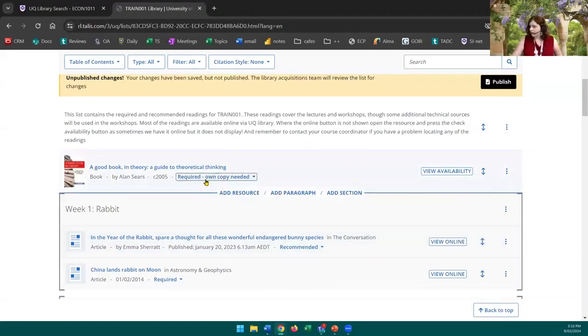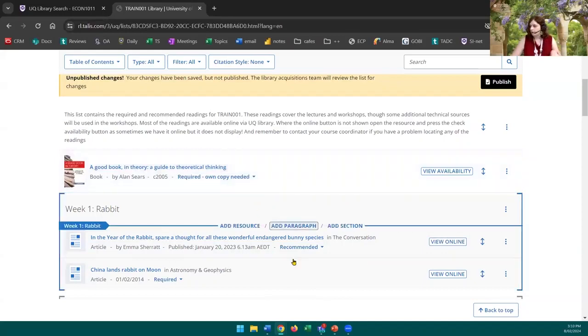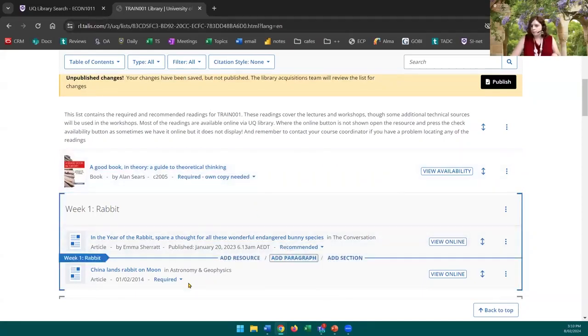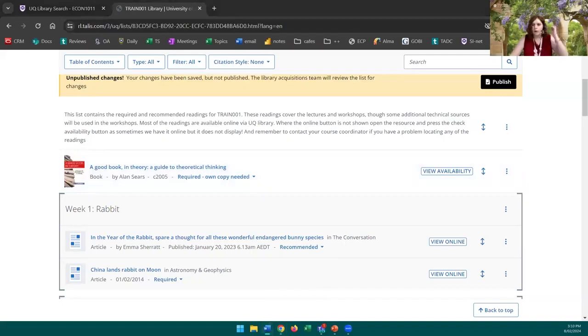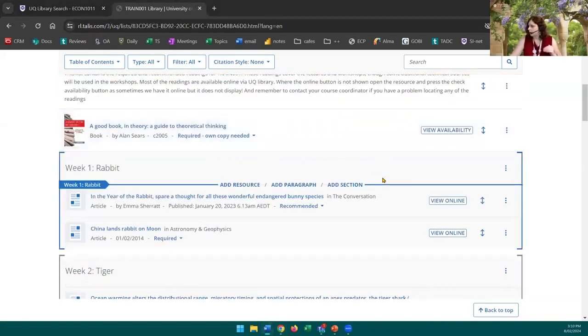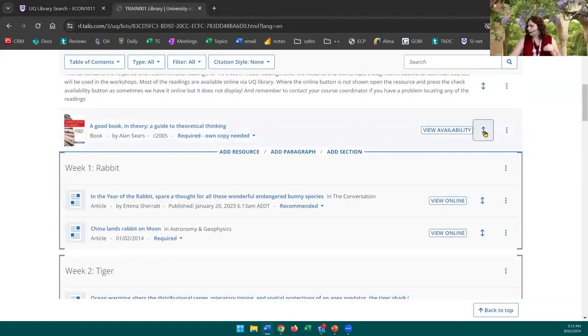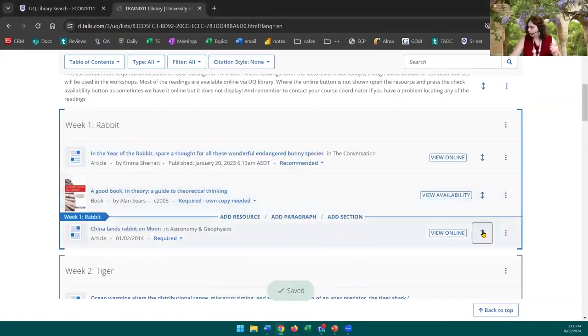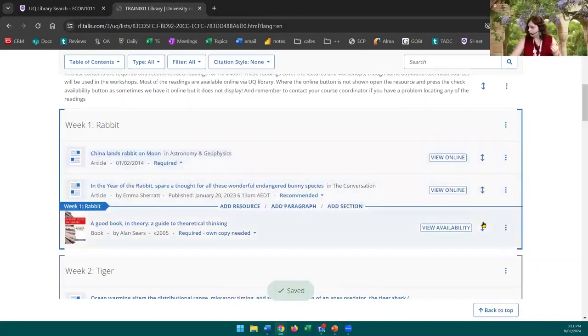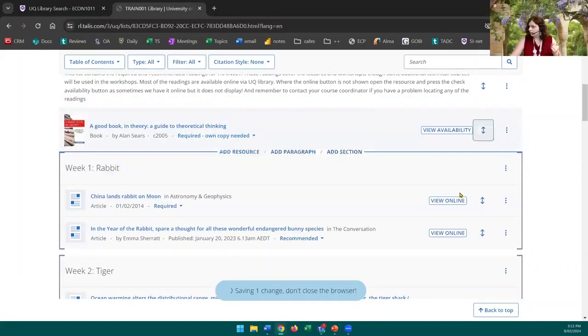So yeah, that just makes it very clear that I want students to buy this book. I recommend they read this book. It's required they read this article. Very easy to change the importances like that. If I want to sort of reorder items, it's very easy to do that as well. All I need to do is go to these arrows, click and drag. So yeah, I can reorder items like so, like that.